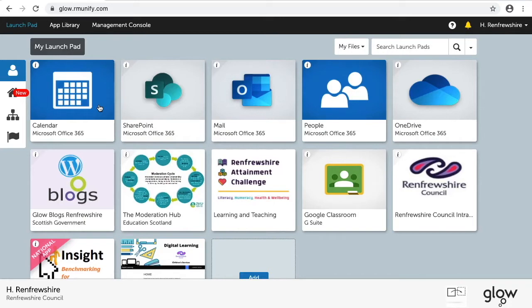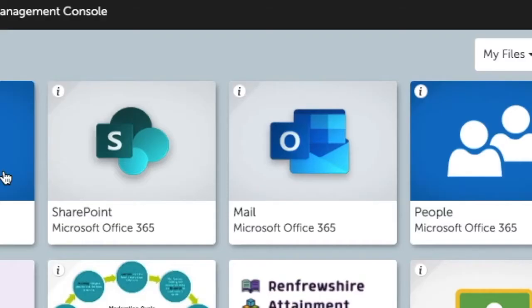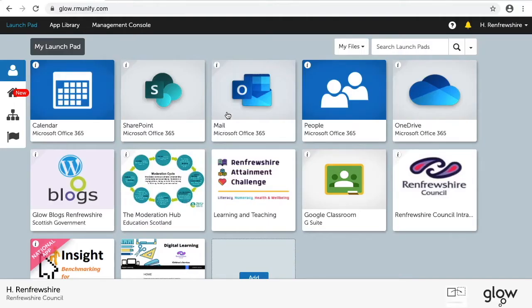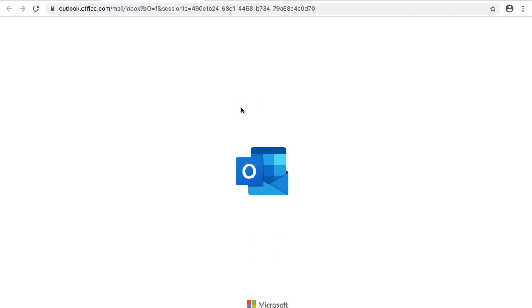So Forms isn't always easy to find on the Glow home screen, and from the Launchpad the first thing that I try to do is to find one of the Microsoft Office tools, such as SharePoint, Mail, anything like that. So if we click on Mail, for example, it'll take us into our mail icon, and from there we can use the Microsoft Waffle to find all of the other Office 365 tools, such as Forms.